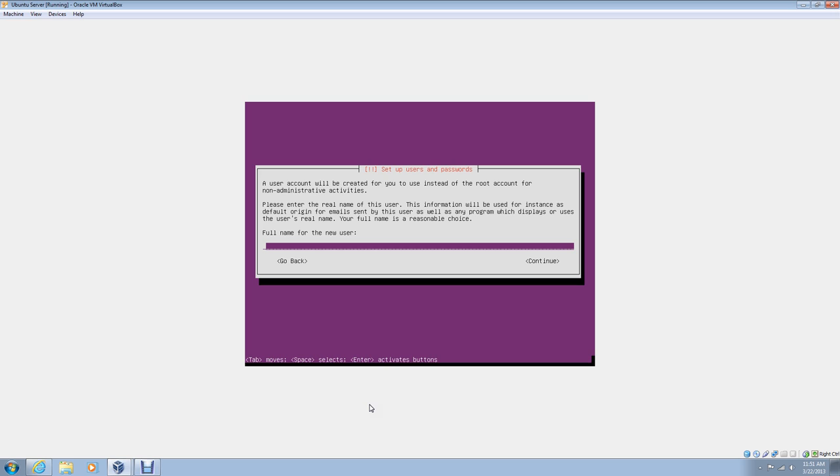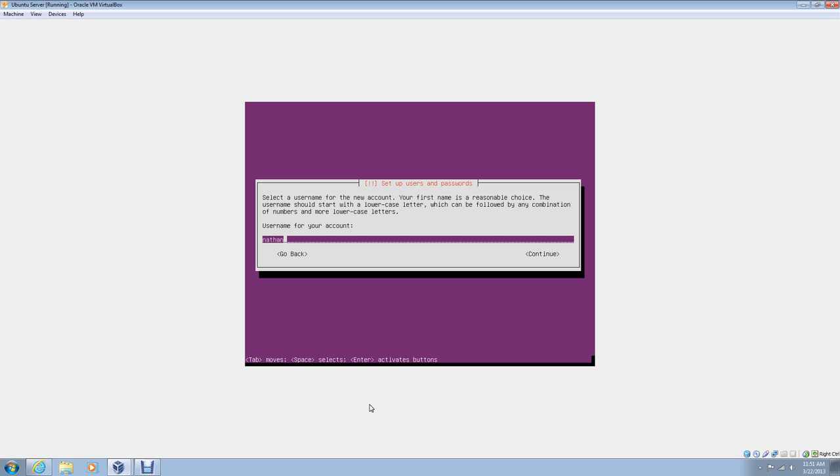Here is where you will set up your username and passwords. Go ahead and enter your full name here. And this is where you'll have your username. It goes ahead and gives you the default of your first name. That's good enough for me for right now. If you're actually using this as a server in an enterprise, you might want something a little more secure than just your first name.